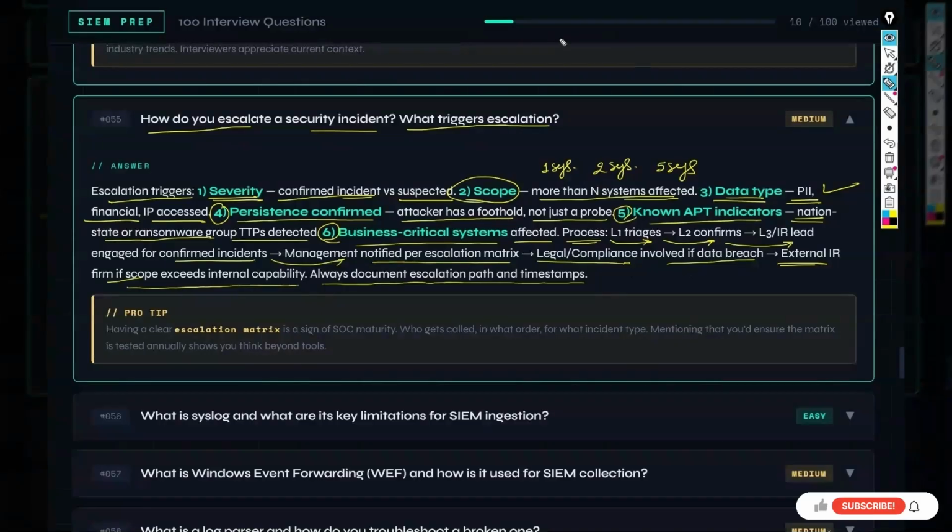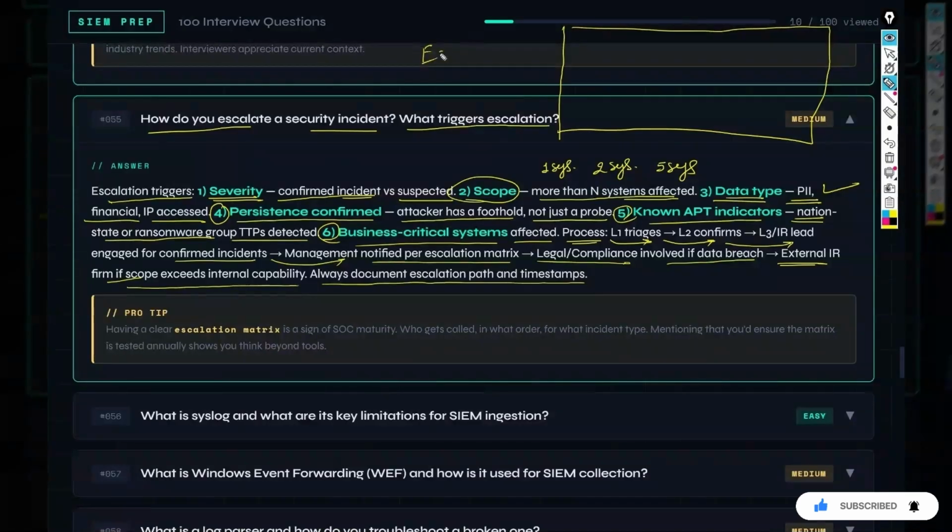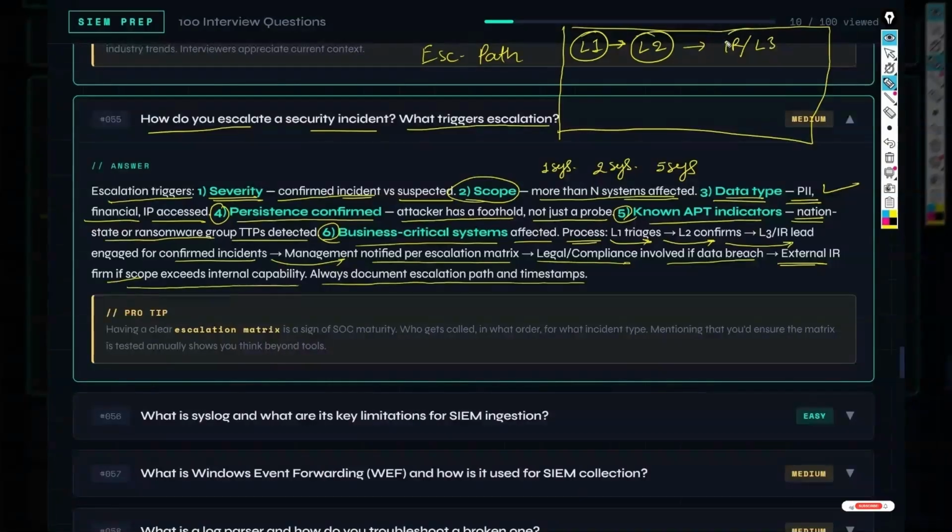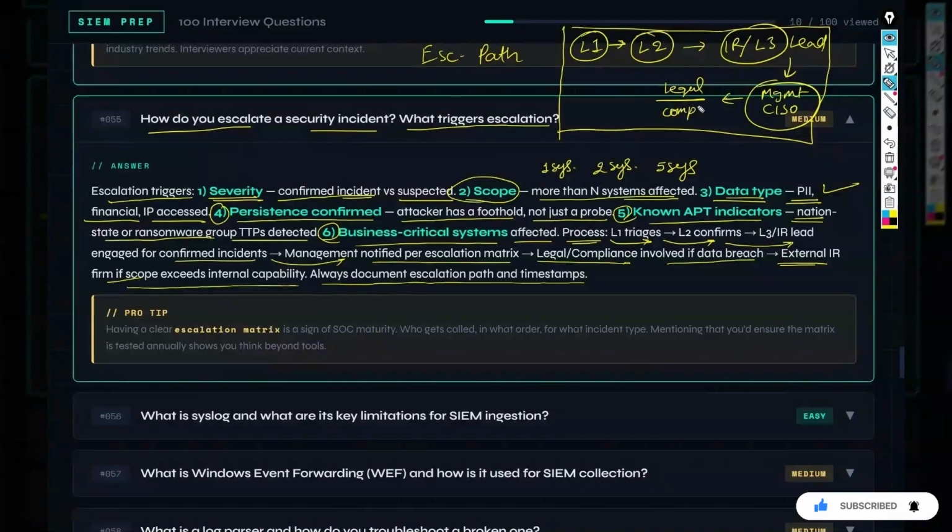So let's create an escalation path here. An ideal escalation path looks like this. It will start from L1, then L2, then the IR or L3 lead, and then management like your CISO, and then it will go to legal compliance, and then some third party forensics.